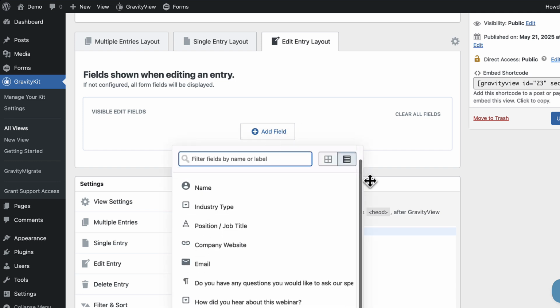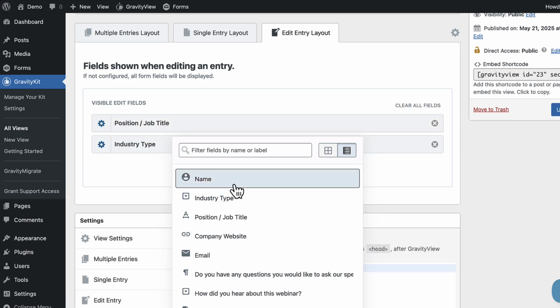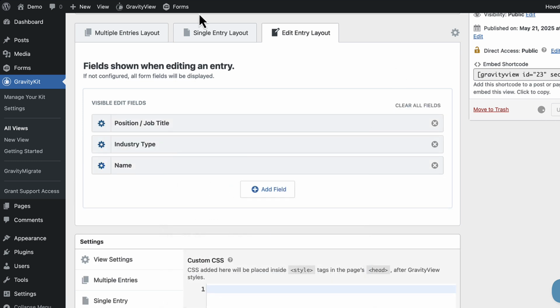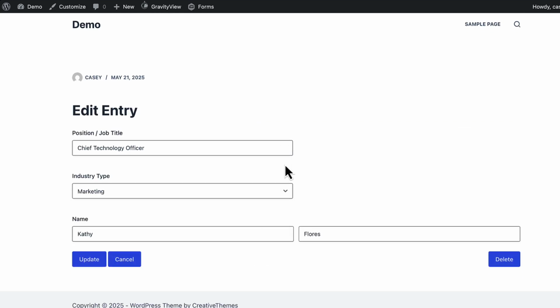And that will ensure that only the fields you add are editable from the front end. So let me go ahead and add a couple. And I'll update that. And then we can take a look at that on the front end, click Edit Entry. And as you can see, only those 3 fields that I added here are actually editable. So you have control over that.